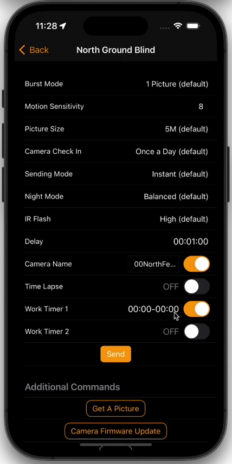And that would make the camera only work in nighttime hours. So that's how you can use that. Once you've got all of this up here set the way you'd like it to be set, you click send to send it to the camera.